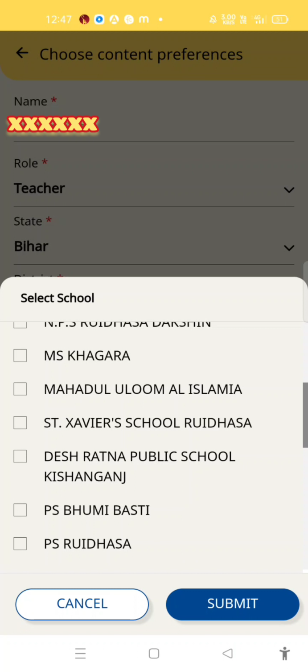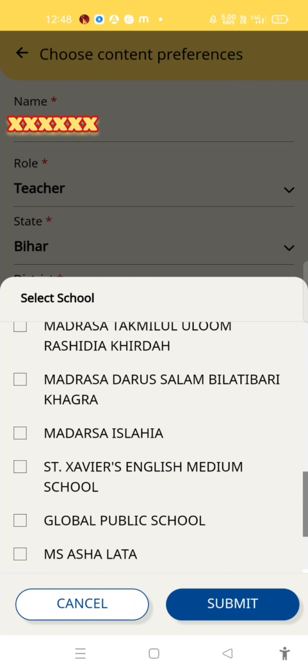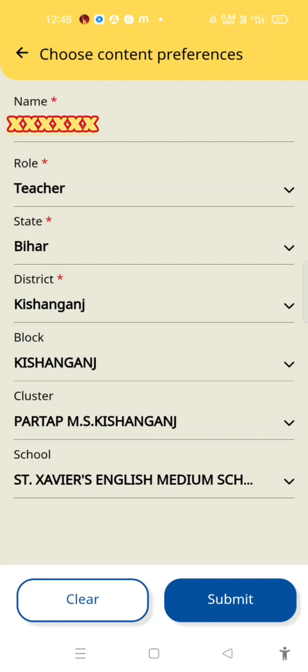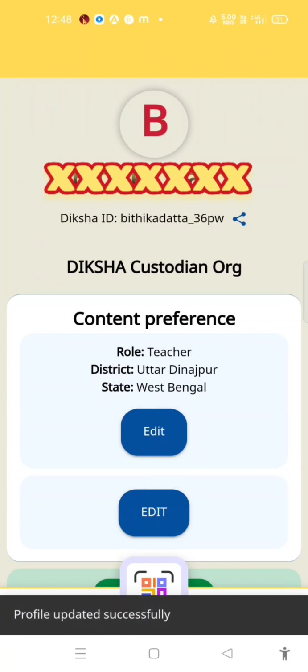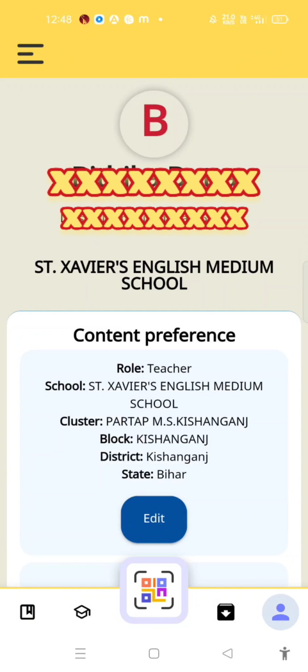Do not select the one here. GBS School Rudhasa is Hindi medium, and we are in English medium, so we need to select this part. Here we have it. After that, click submit. Profile updated successfully, but it is still not fully completed.